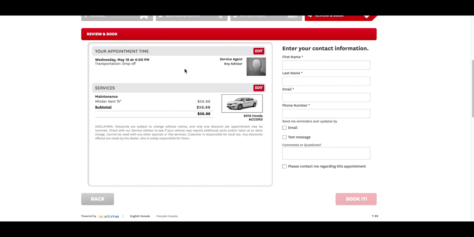Finally, it's time to confirm your appointment and details. Once you've filled out your contact information and reread everything, simply click the Book It button, and that's it.